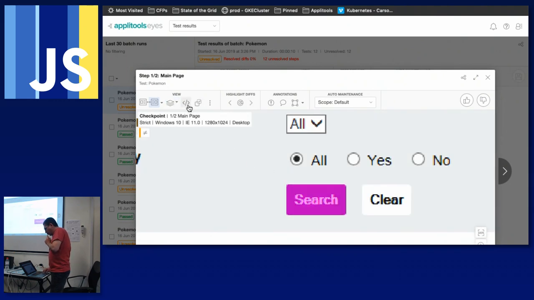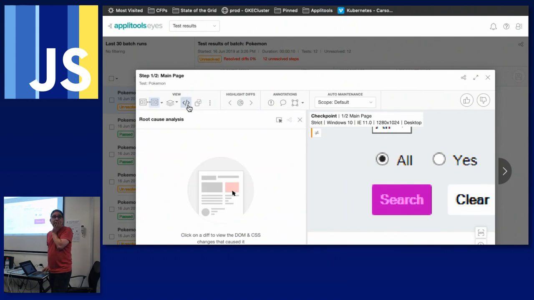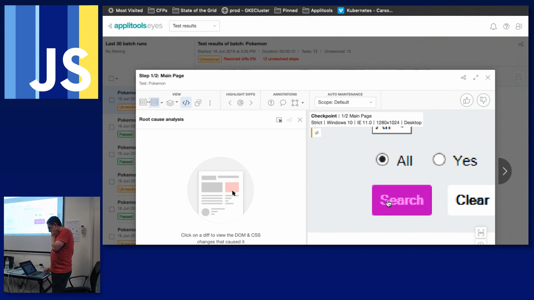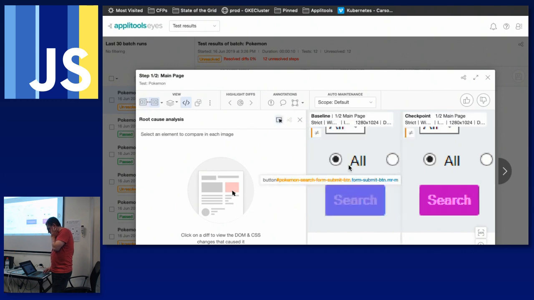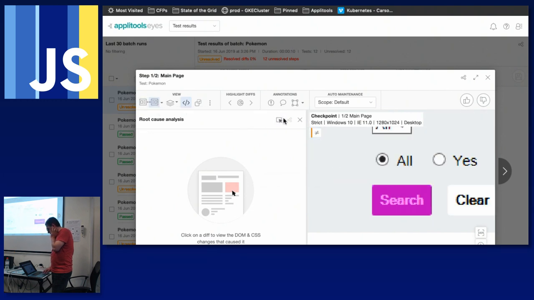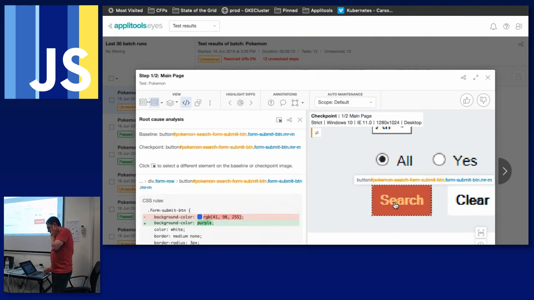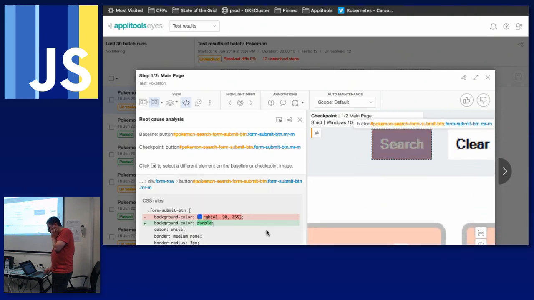Now, what caused this bug? Some CSS or HTML change. But what we can do, sorry, let's start again. Click here, and what we will see is not just a visual diff, but a CSS and HTML diff. We're seeing the bug, okay?